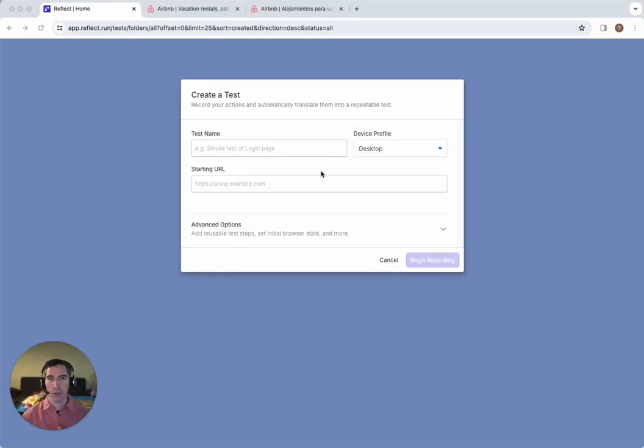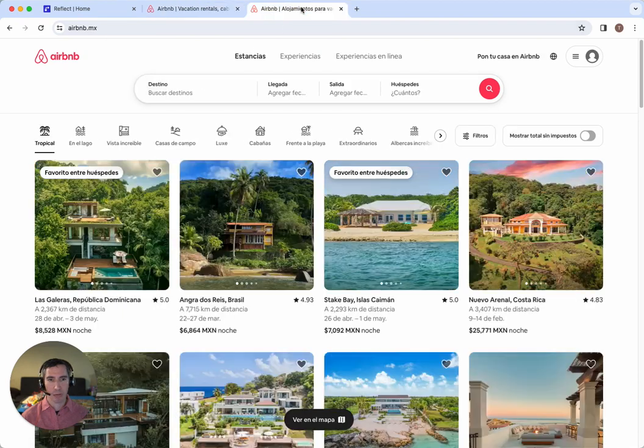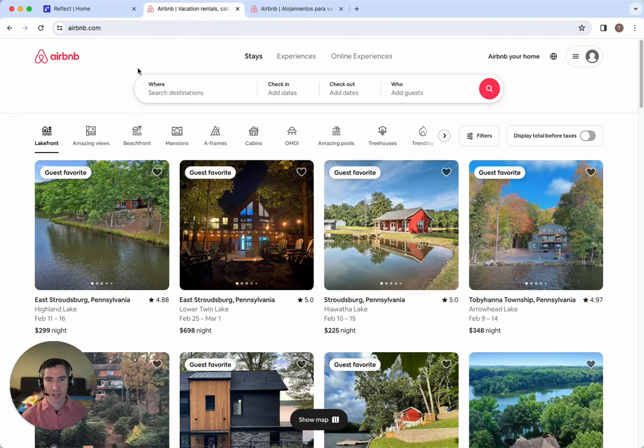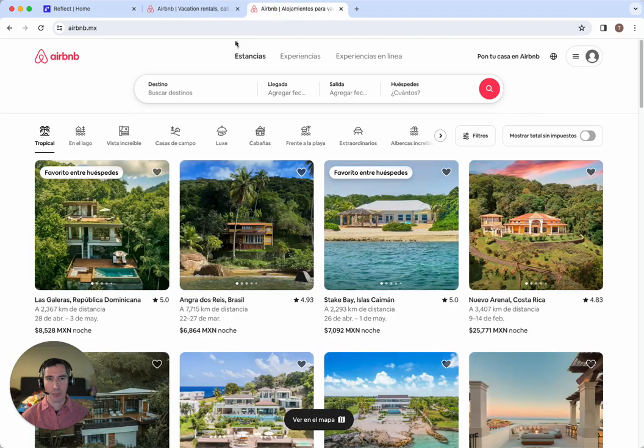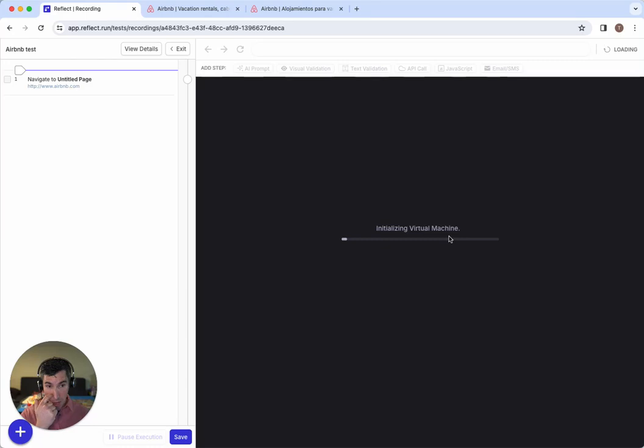So in this video, we'll cover how to do localization testing using Reflect, and we're going to be testing against Airbnb. So here I have Airbnb.com, and with Airbnb, they have a variety of different websites for different locales, including Mexico. So we're going to be creating one test that can test across both Airbnb.com and Airbnb Mexico. So I'll call this Airbnb test. We'll start out with the .com with the US English locale.